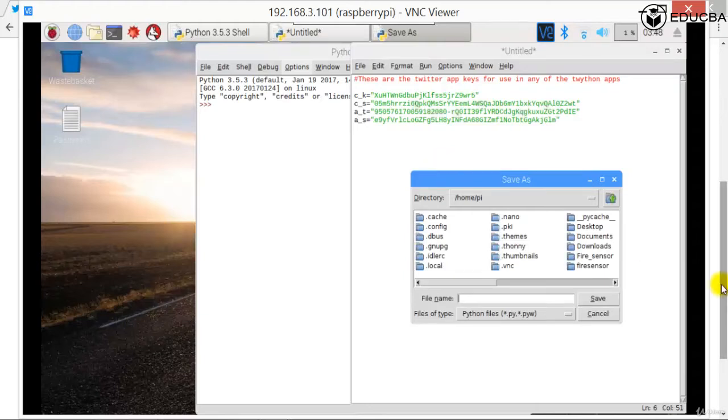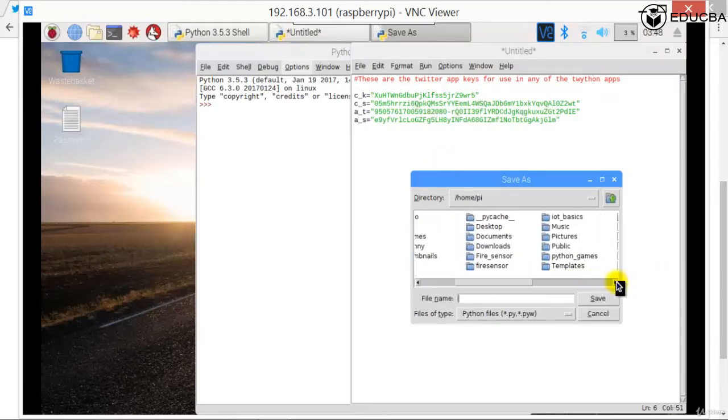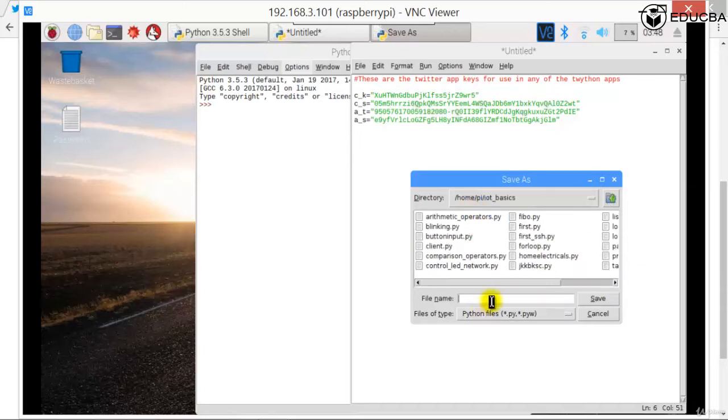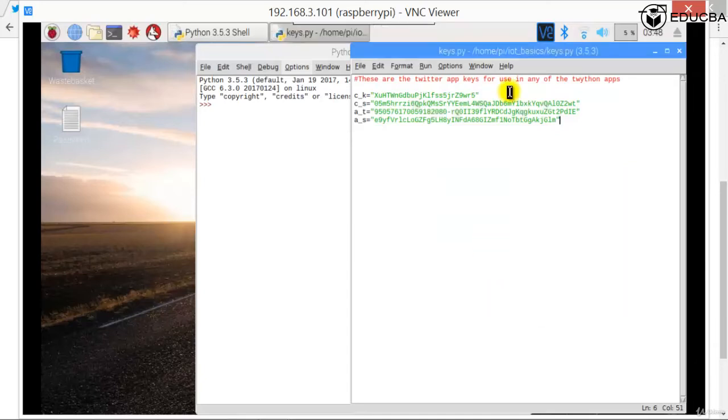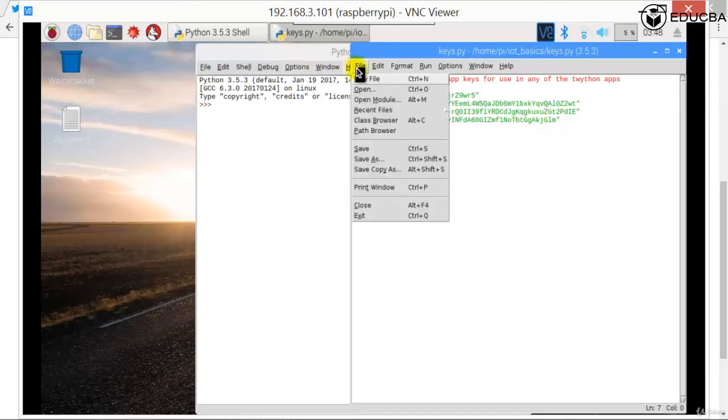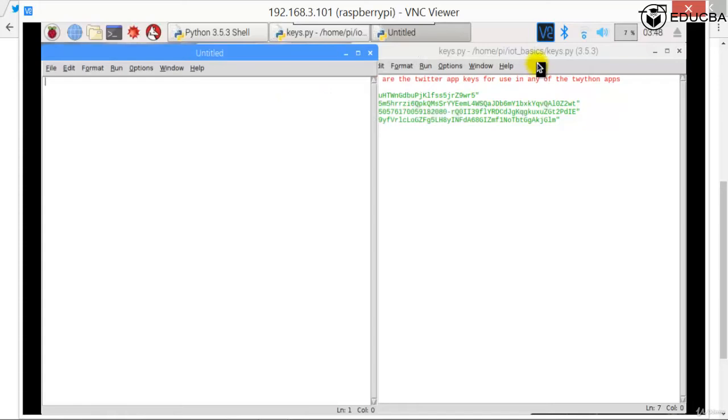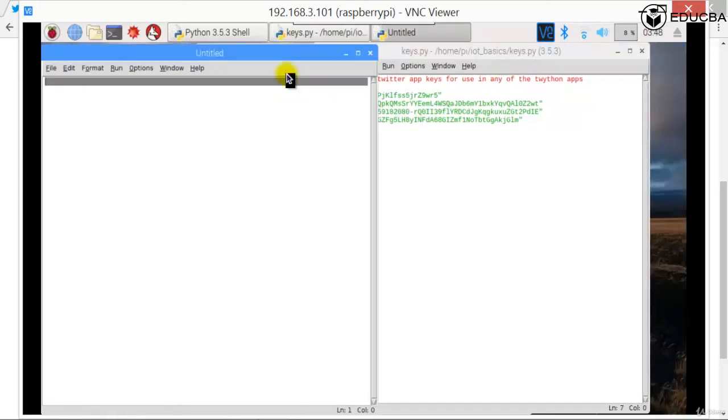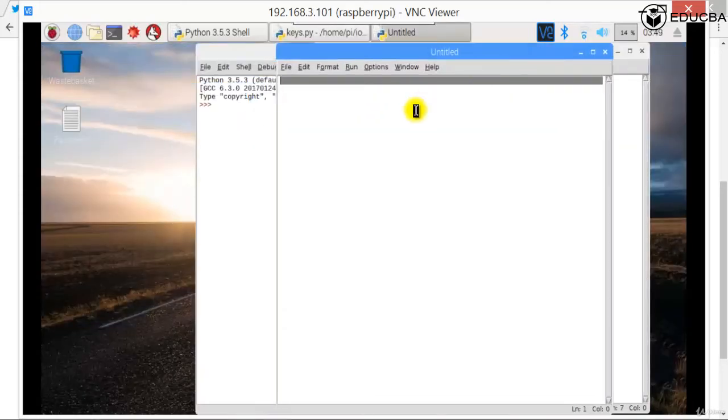Let me store them in keys.py in a particular folder called IoT Basics. I'll store them, and I can use them whenever I want. So let me open my new file. Whenever I want to use my keys, I will just use them in any particular file. I don't need to write them again and again. So if I want to use them, I'll just import keys, or rather I can do this better because I might have to use the variables directly.